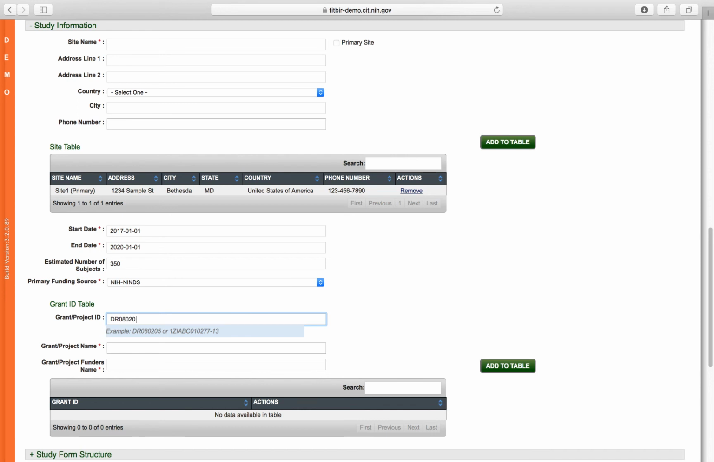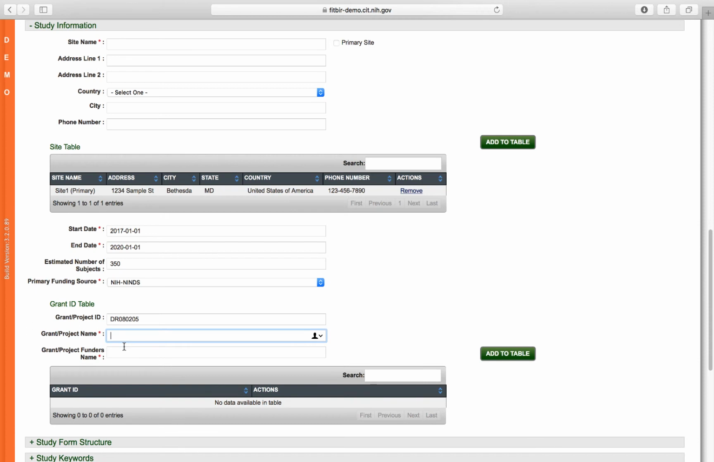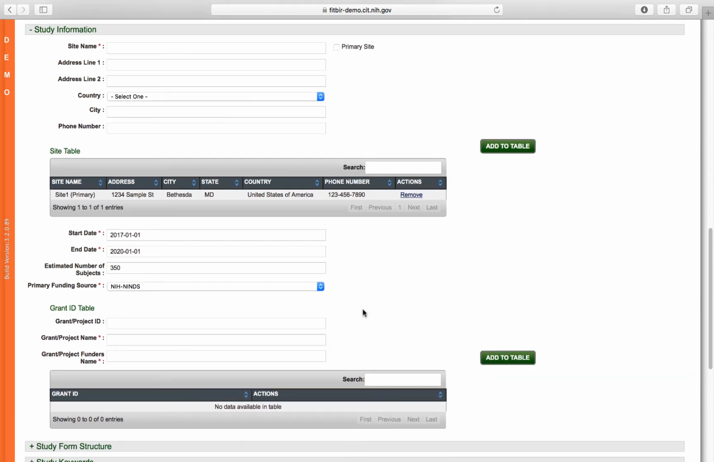In the grant ID table, you can include information about your grant number, which automatically, once you enter a grant or project ID, allows you to complete the grant project name and the grant project funder's name. However, that is not a required field, so I'm going to skip over it for this demonstration.